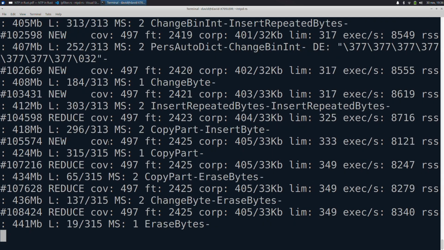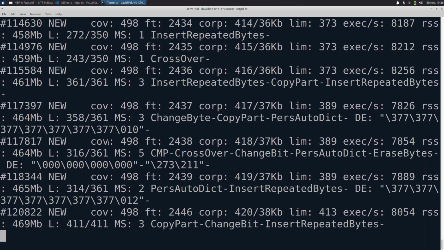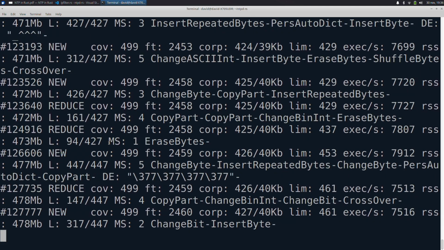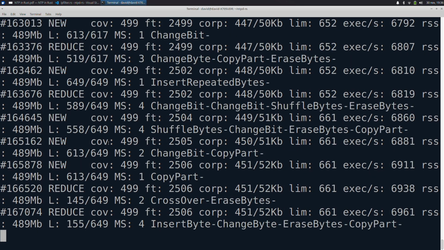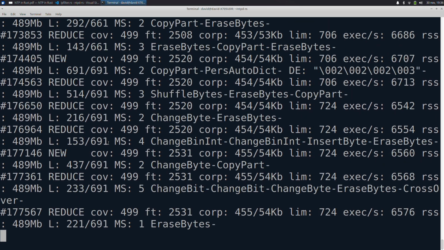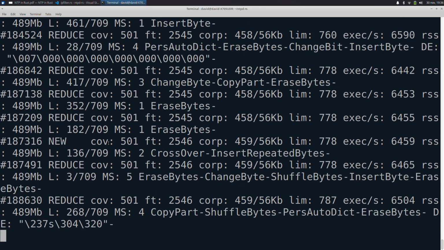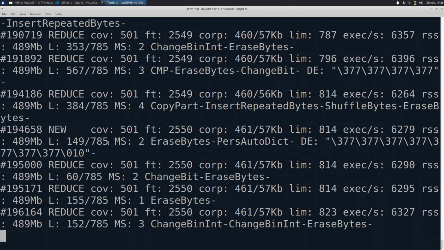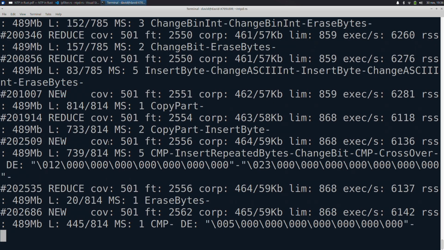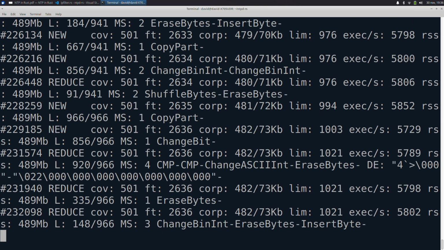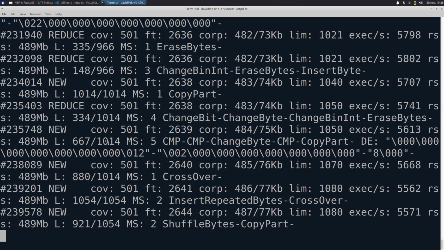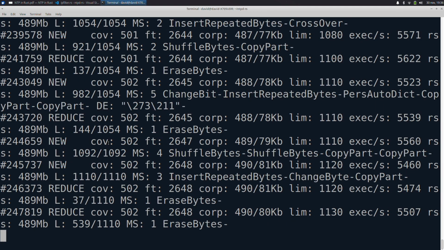So what you see here, every line with a new is basically it finds a new way of exercising your code. Reduce means that it's found some way to make an input smaller. Turns out that's useful to then more easily find new things. At some point, this will slow down. I'm not sure we have enough time to leave this running right now to see it slow down. And that's usually the point where, if it finds no reductions or new things for a little while, that's when I cut it off.